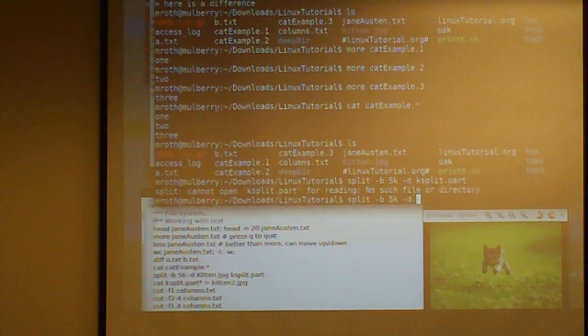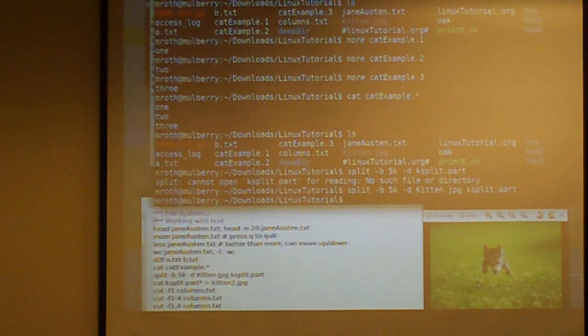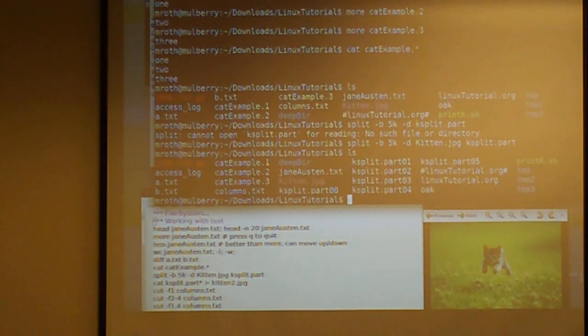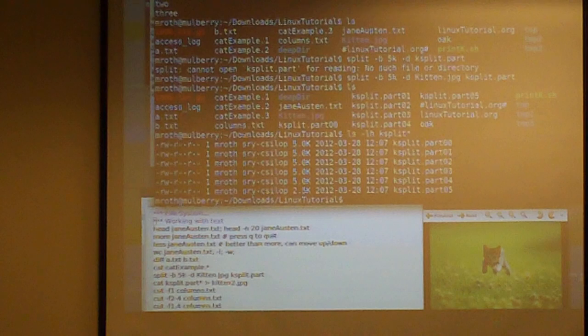Oops, sorry, I forgot to give it the kitten. First, you have to give the file name that you want to split, and then the prefix. Okay, now I have to do an ls. See that I have ksplit part 0, 1, 2, 3, all the way to 4. And if I do ls -lh ksplit*, you can see that all of them are 5 kilobytes except for the very last one.